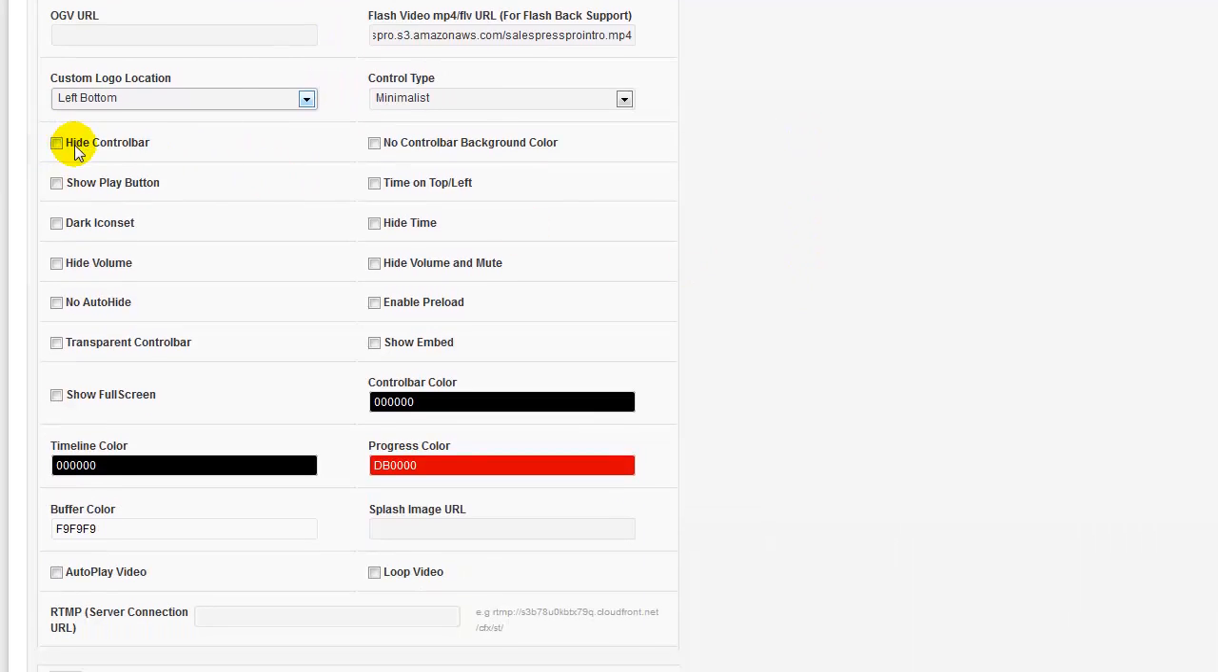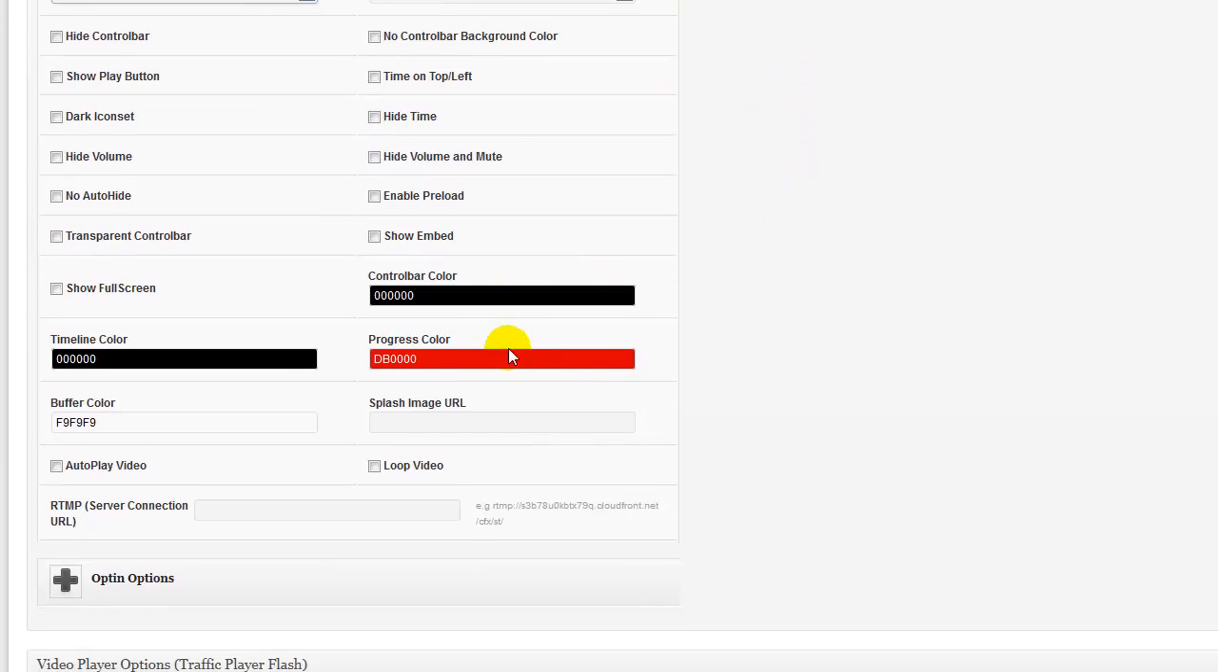Here are your control bar settings. You can hide the control bar, or set the volume, or enable the embed option or show the full screen option. Where do you want the time to be? Do you want a transparent control bar? So just play with the different options with your video to see what they all do. You can also set the color of the control bar, the progress bar, and so forth.